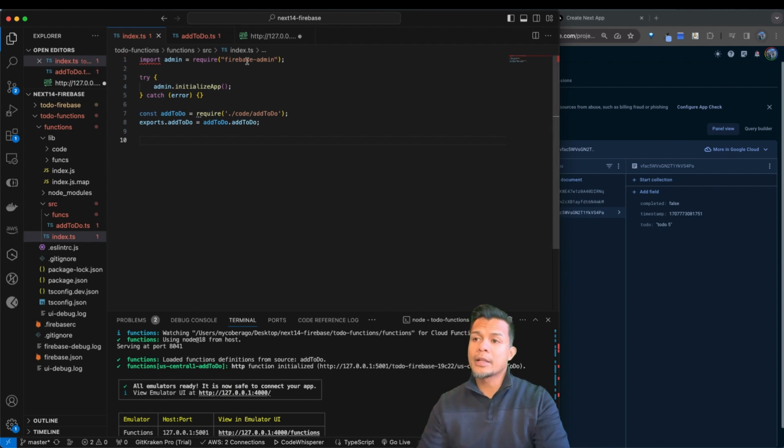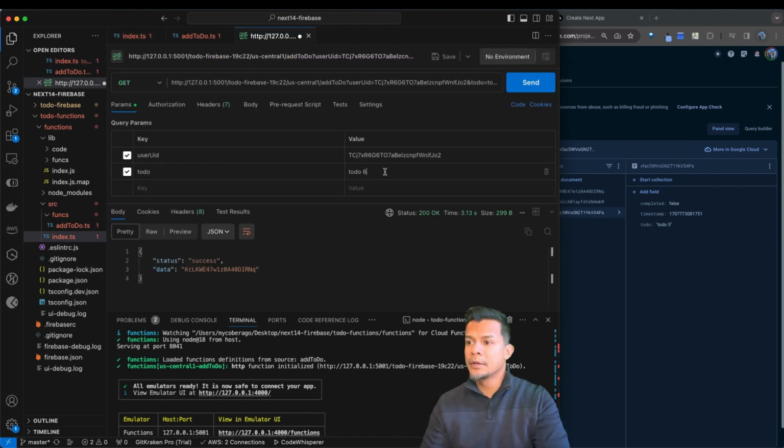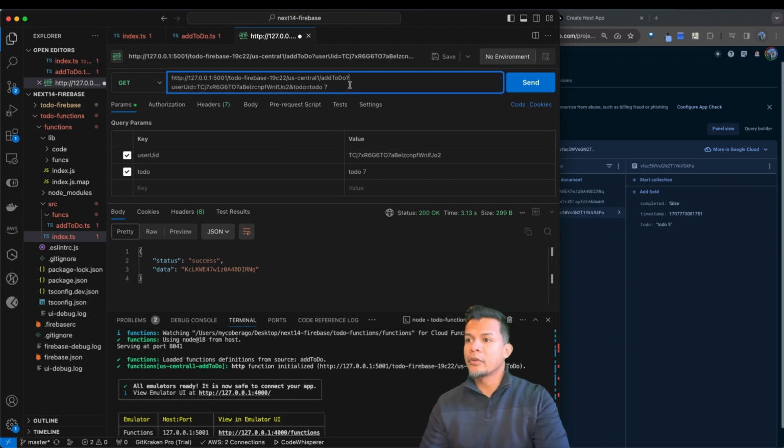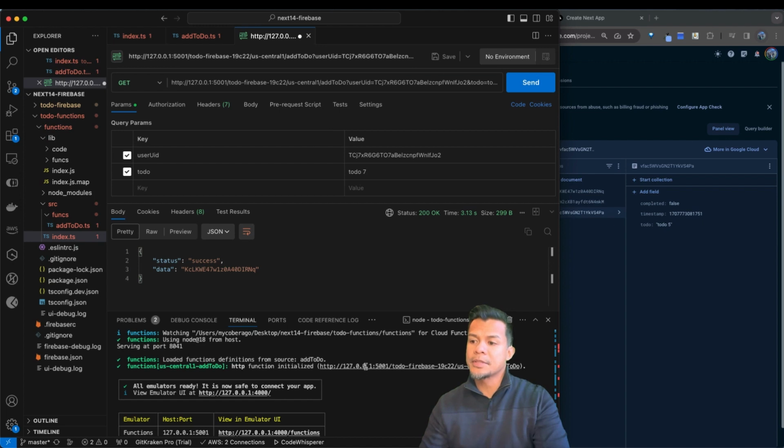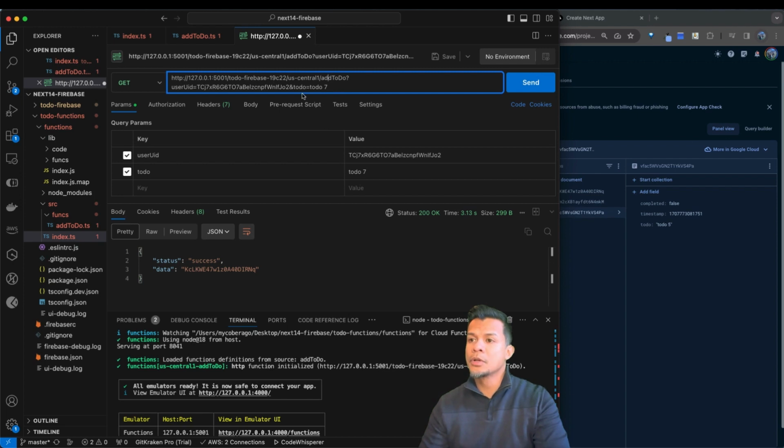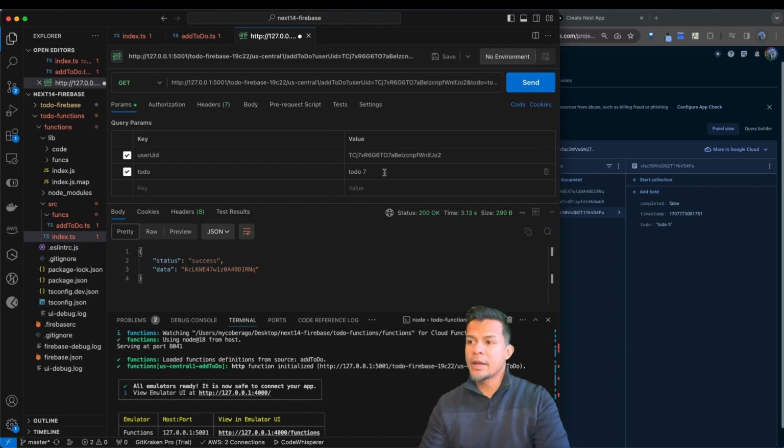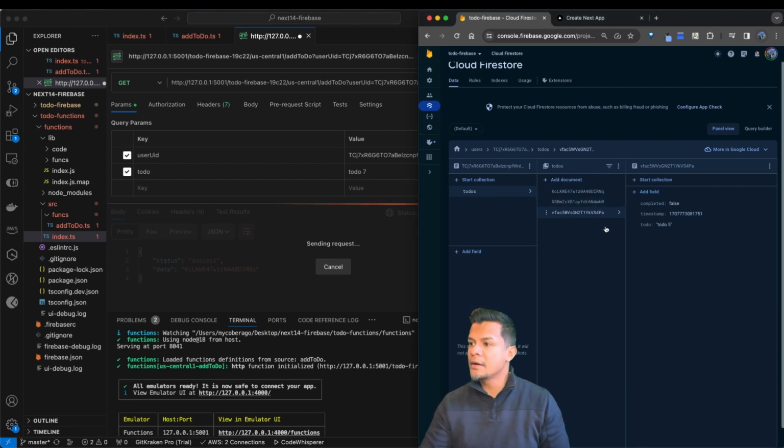So I'm going to go back to Postman here. Let's give it a to-do 7. And if you remember, I pasted the URL that's provided, which is the same as this right over here below. And then what I did was I added 2 parameters, which is the user UID and the to-do itself, which is essentially right here. I'm going to go ahead and send that. Watch over to the right side here.